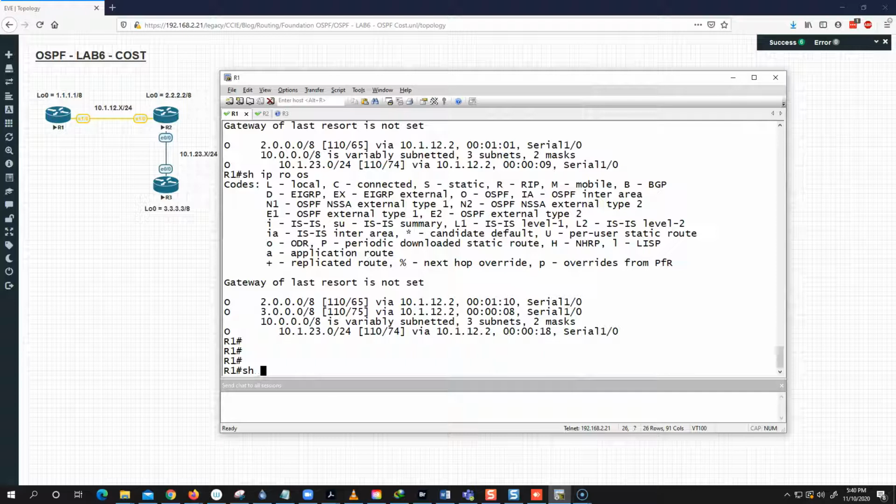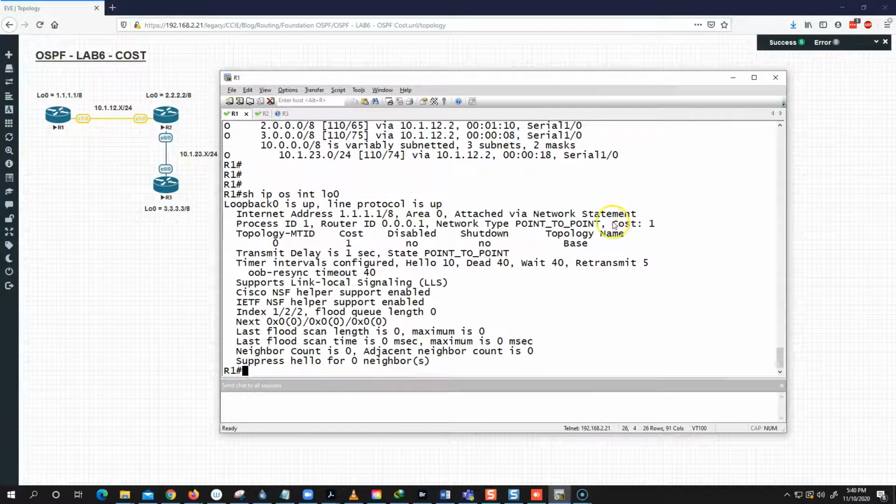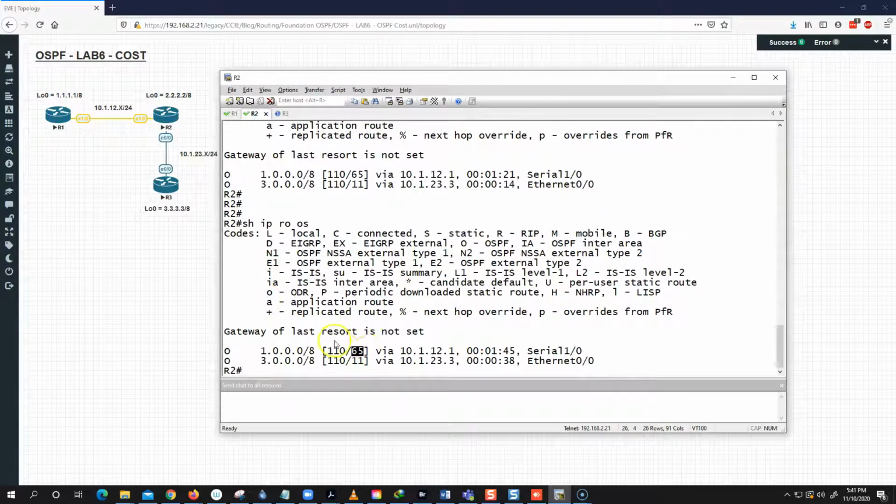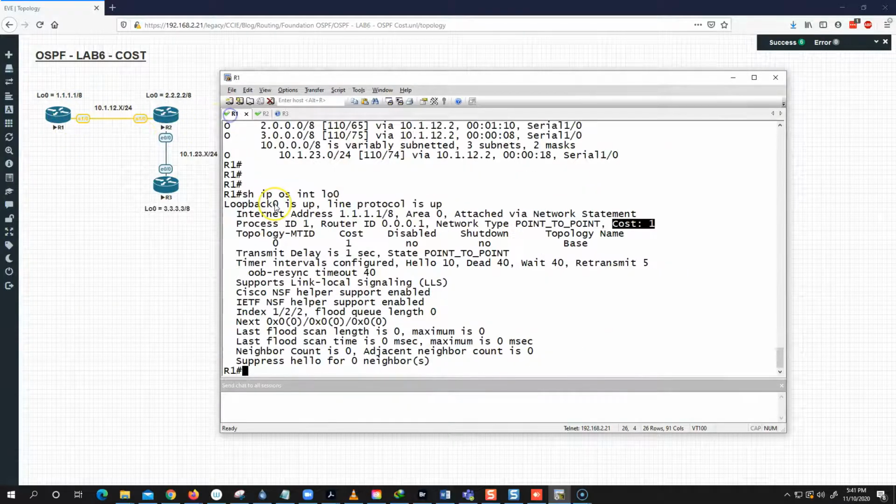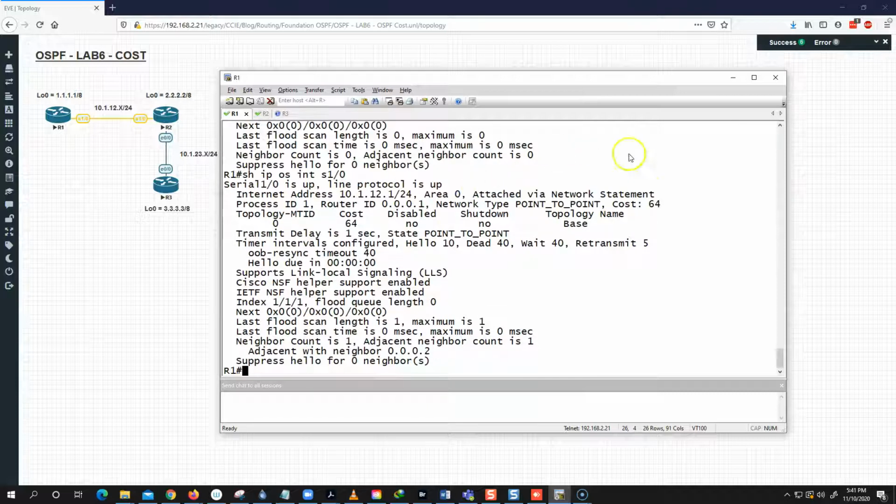If I do show IP OSPF interface loopback 0, we know that the cost is 1. So we know that it is a point-to-point network and loopback 0 has cost 1. It means that out of 65, 1 is the actual cost of loopback 0. So 64 should be the cost of the link between them. If I go there and check serial 0/0, we see that the cost is 64.